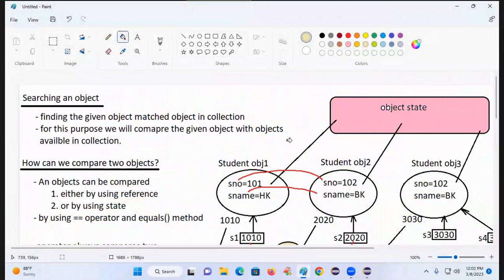I wanted to compare two objects. How can I compare? Answer: by using reference or by using state. Don't say by using the double equal to operator and by using the equals method. That's the wrong answer. I'm not asking by using whom. I'm asking the question, how can I compare two objects? Either by using reference or by using state.